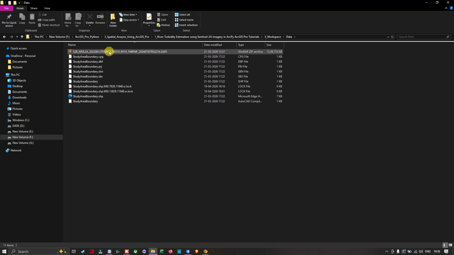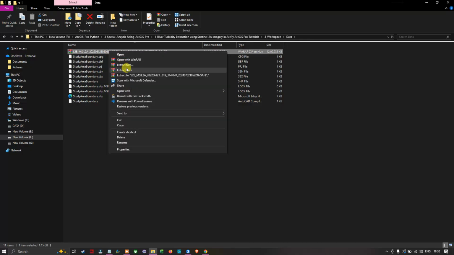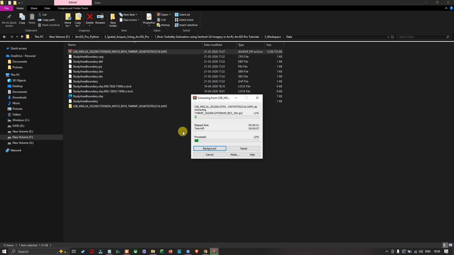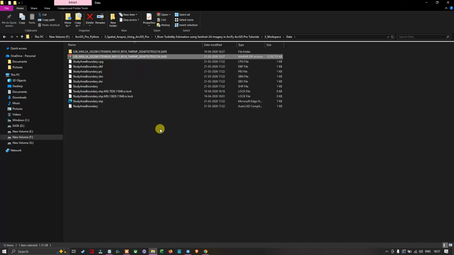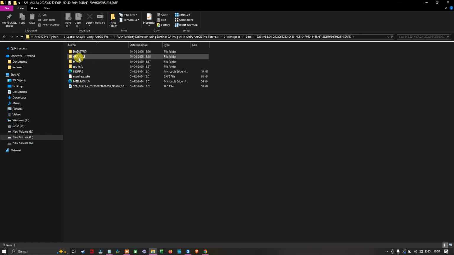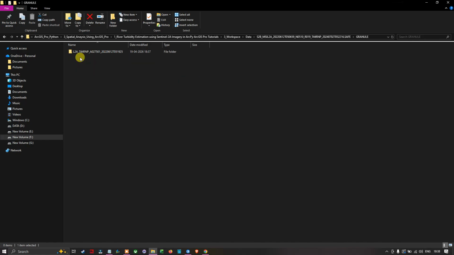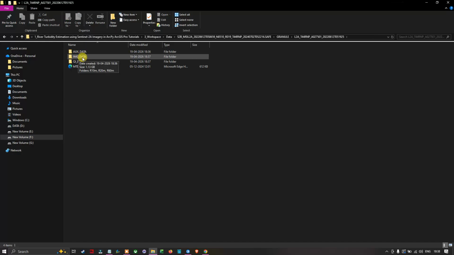So this is the downloaded file here. I'm going to extract it here. I'm going to right click on this and click the option called extract here. It's going to extract the Sentinel-2A imagery. Right now we have extracted the Sentinel-2A imagery here. We're going to open this and navigate to the folder called granule. In that we have the folder L2A, so we're going to click this folder, and in that we have the folder called image data. We're going to open this.